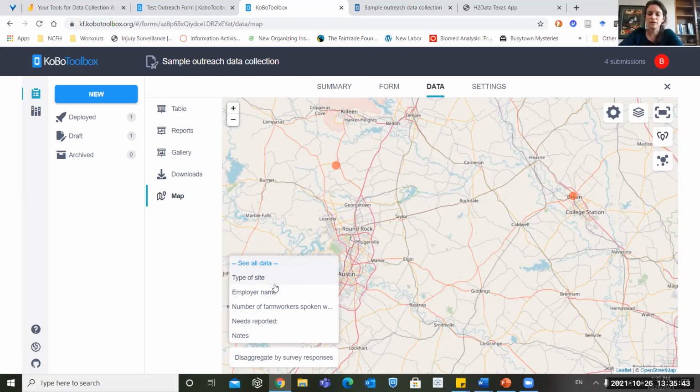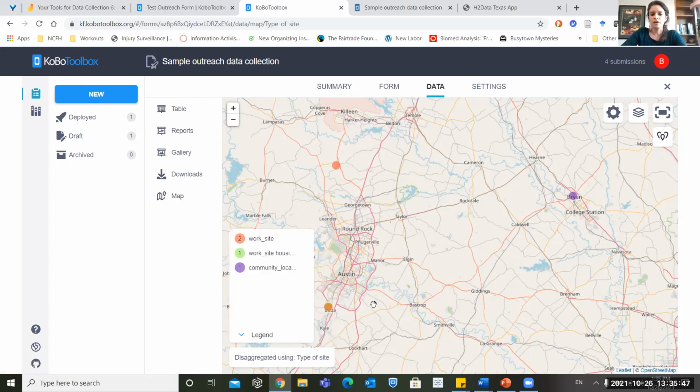So if you have marked things as work sites, housing sites, community sites, then it'll come up and show in different colors on the map. So it's a really nice way to share with the team all the places you've been and what types of sites those were that you visited.